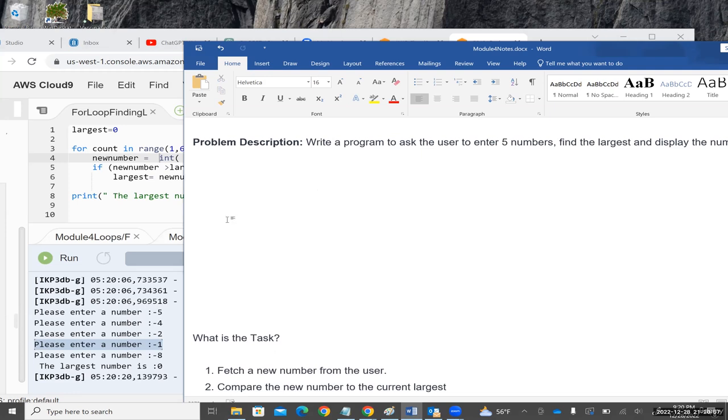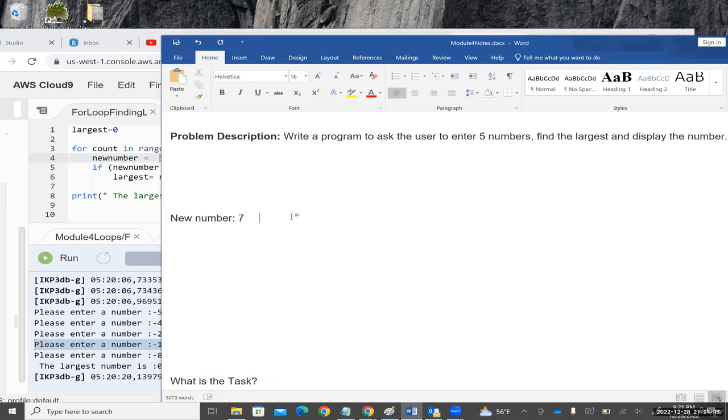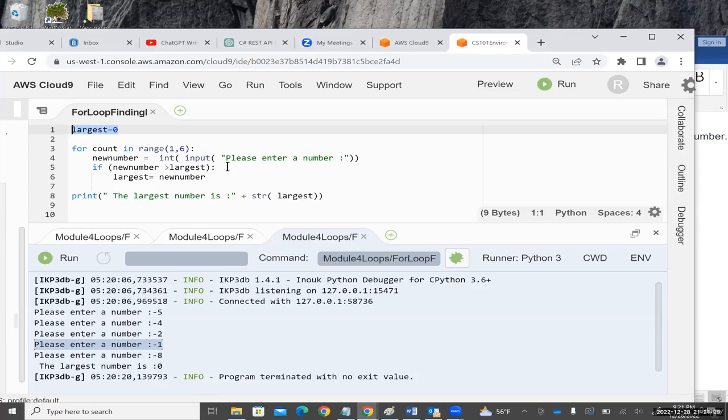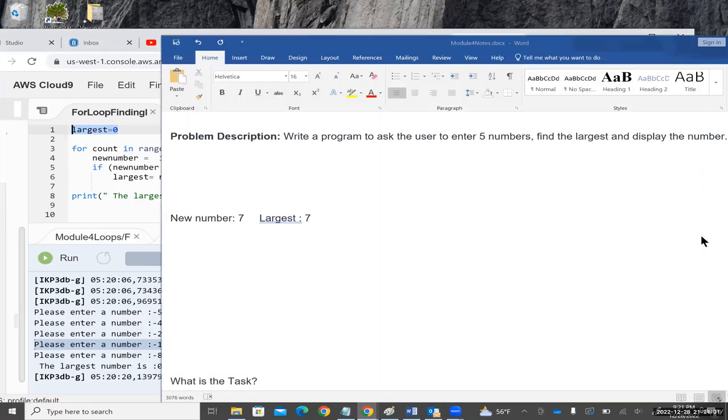Now, let me give you a number here one more time. Pay attention to this. Let me give you a number. At this point, what is your largest? 7. That means the very first number that you took, you made that largest right away. That's not what we're doing here. We are assuming the largest as 0. That is the problem. Remember, the way our brain worked, the very first number that it took, we made that the largest.